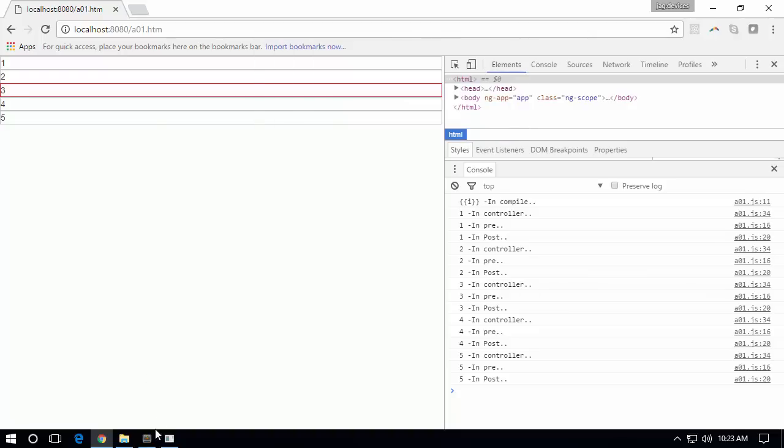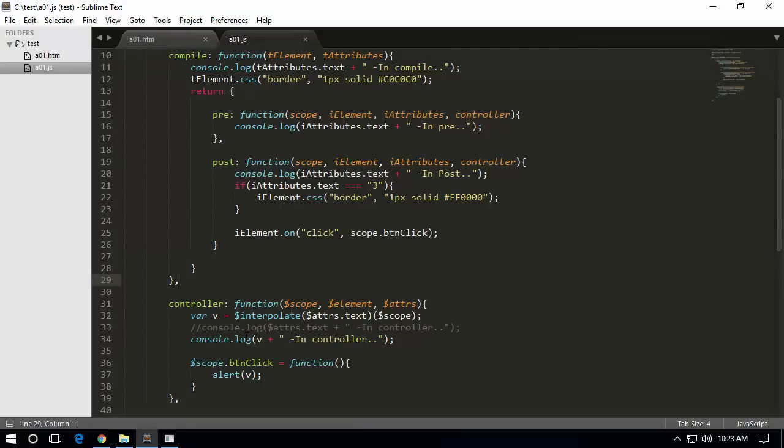So these are all the ways, at least the basic ways, on how we can really manipulate DOM at runtime at either compilation level or post level or post link level. You can provide some data here if you want to using the scope, and you can attach all the event handlers right inside the post. So in that way we can use our compile, pre and post.